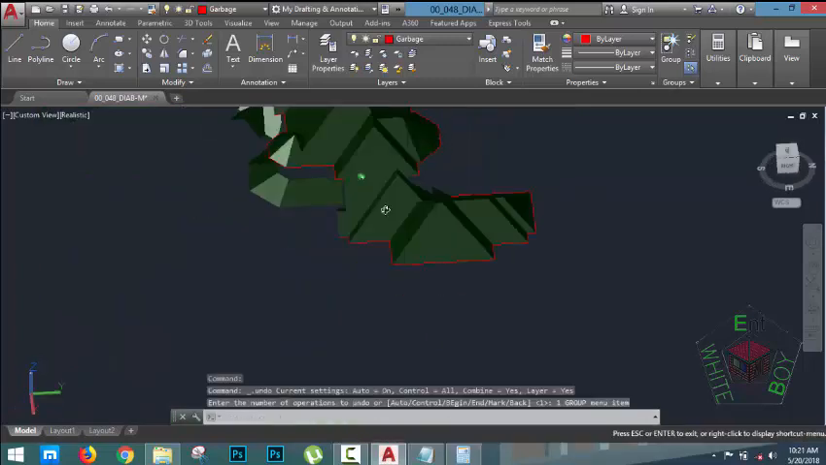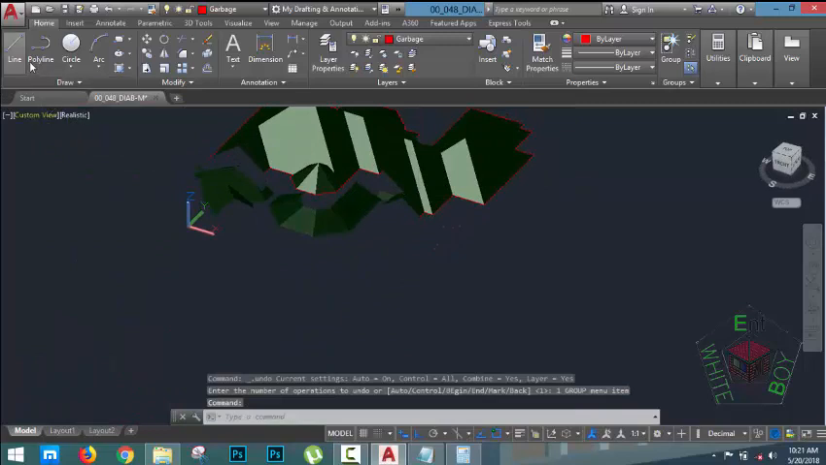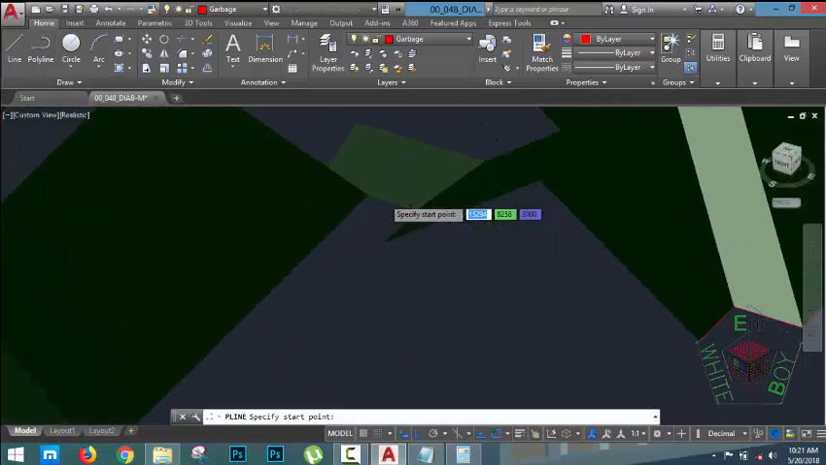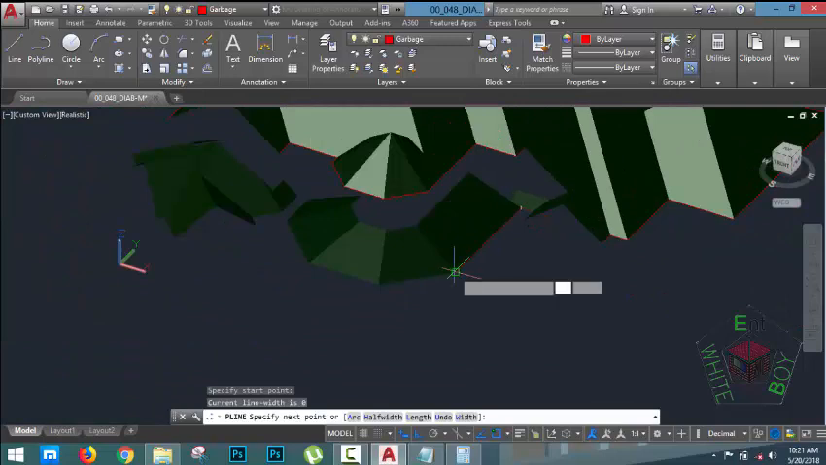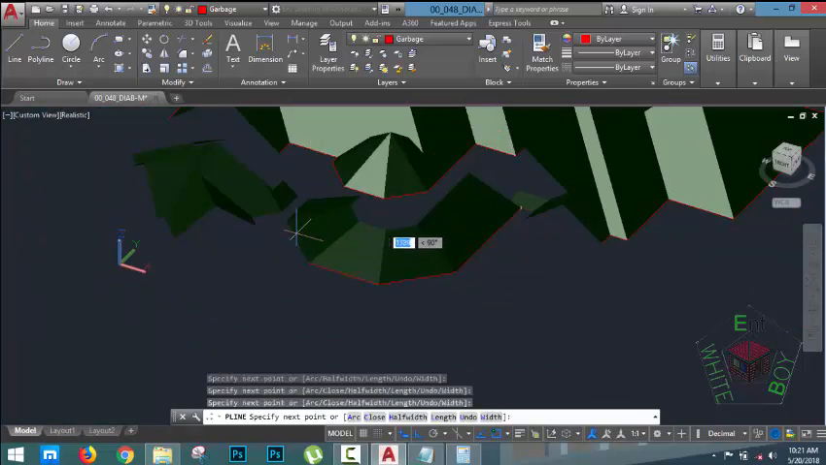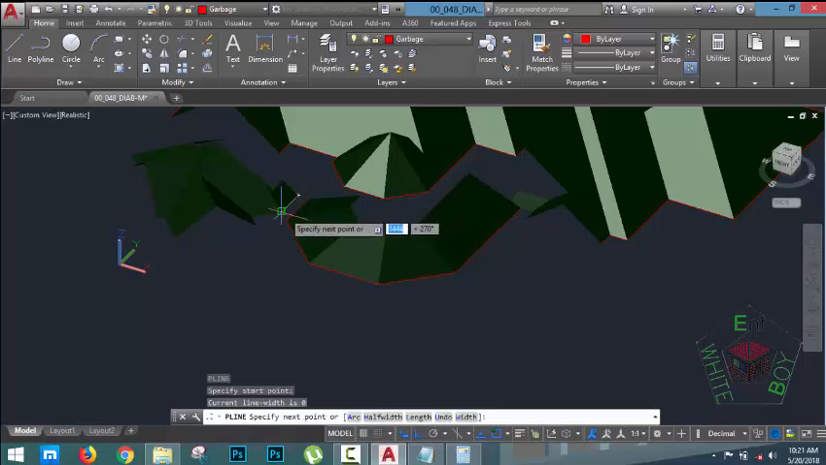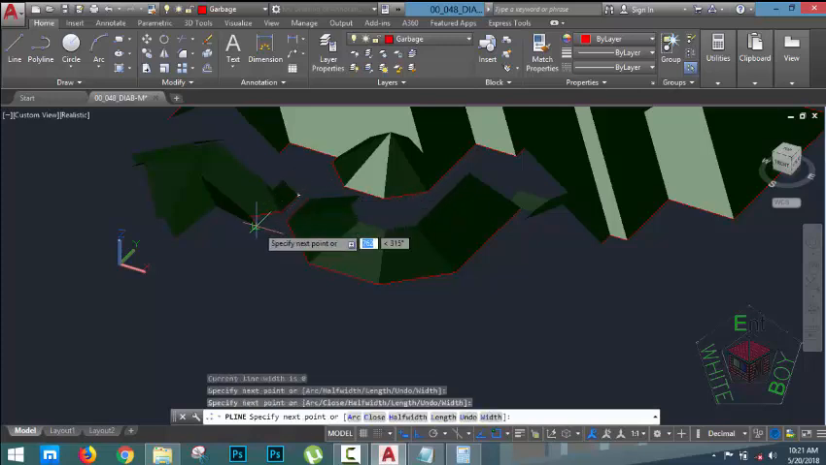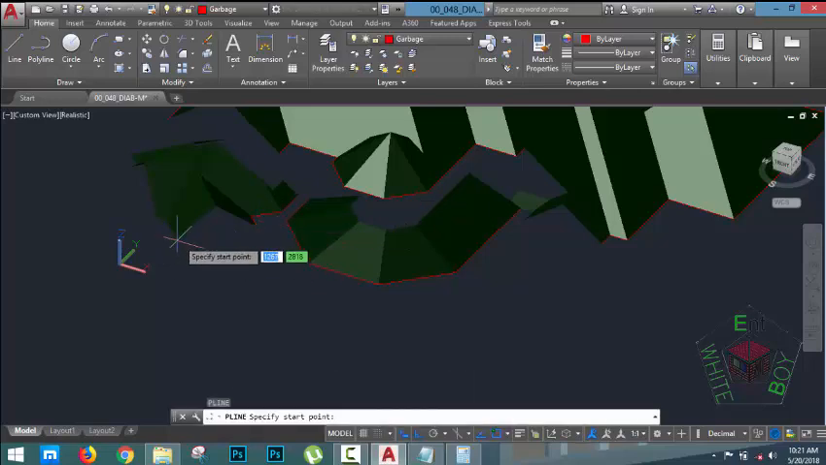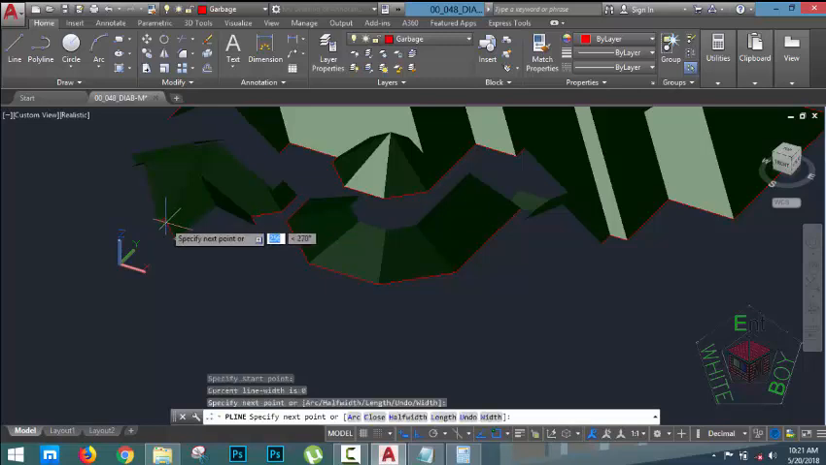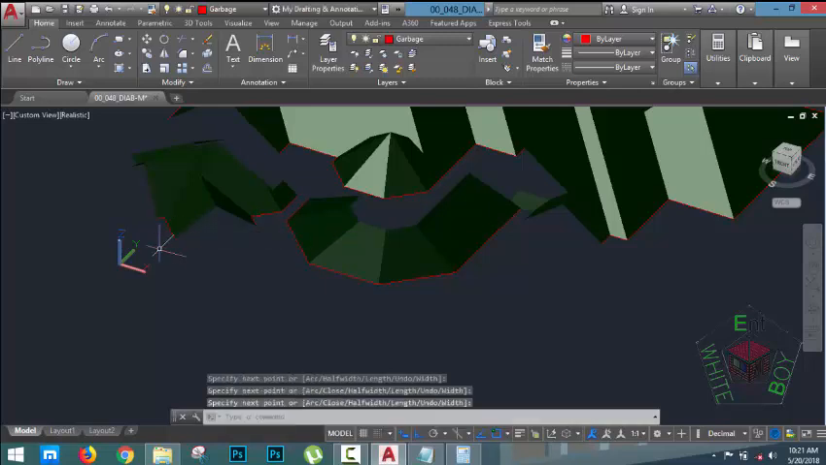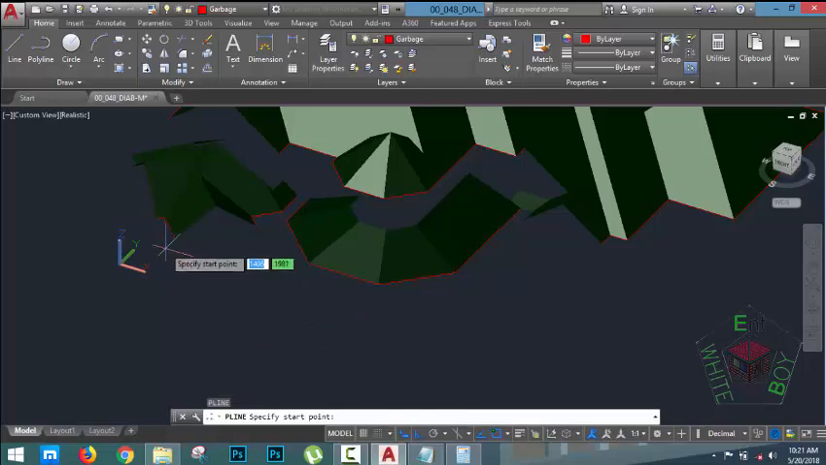Hold down the shift key and your middle mouse button to orbit. Select the polyline command. Zoom in into this area. Start a polyline from this corner. Press enter to end the polyline command. Press enter to start the polyline command again. Start from this corner. Press enter. Press enter to repeat the polyline command. Start from this corner. Press enter. Press enter to repeat the polyline command.